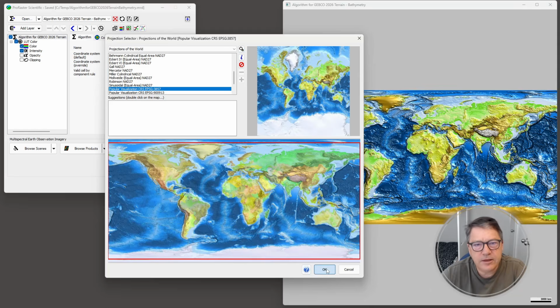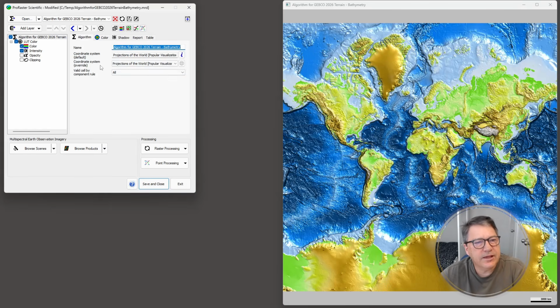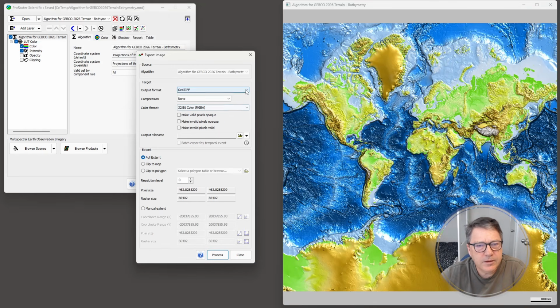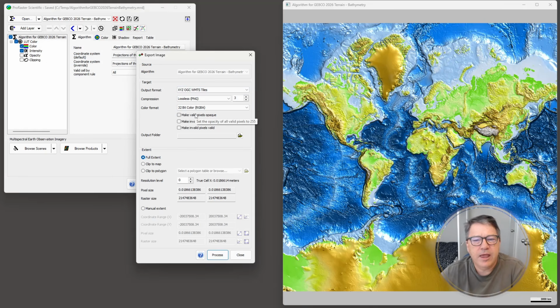So I'm going to select that coordinate system. So now it says coordinate system override is Projections of the World Popular Visualization. And I'm going to save my algorithm, go back into export image, select XYZ OGC WMTS tiles, and now I'm able to do my export.